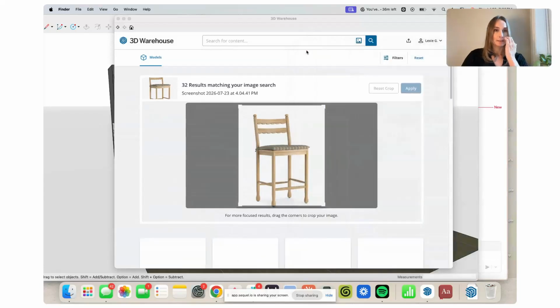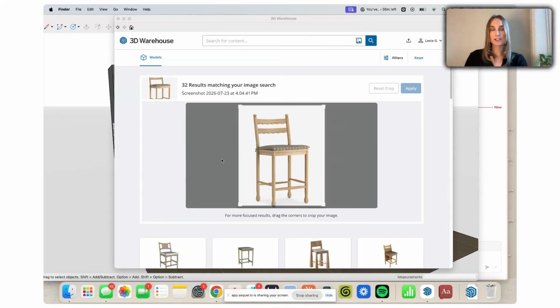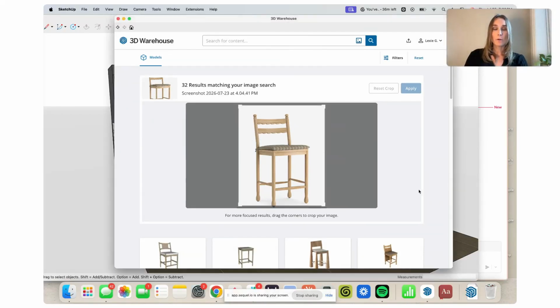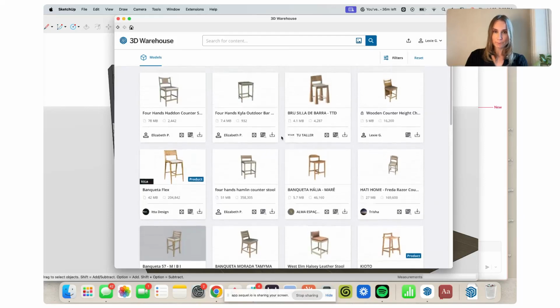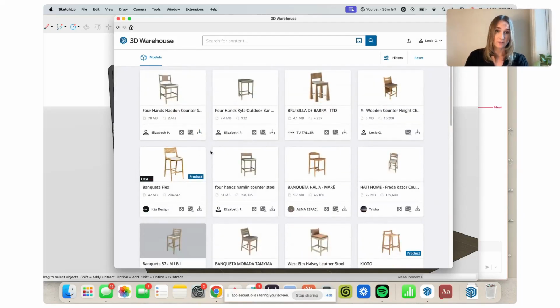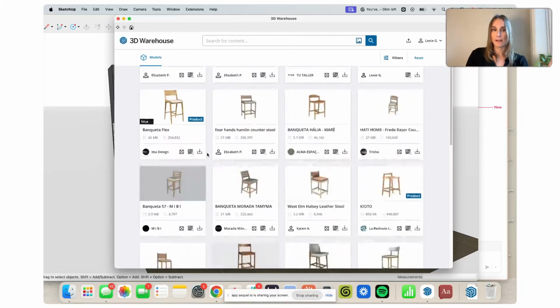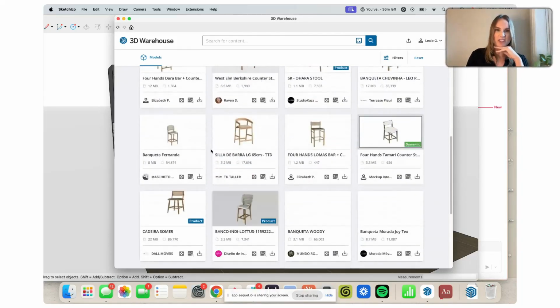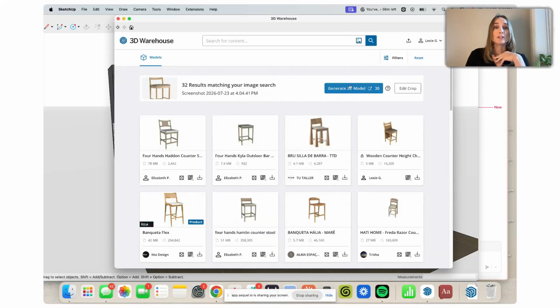Okay, so I dragged and dropped my image from my desktop into here. What it does first is search the 3D Warehouse for any similar counter stools. Again, it pulled up options that look phenomenal and could pass for the item that I wanted to use, which I already did, right? What you can do now is, if you want that particular image, you can actually 3D generate the exact product.